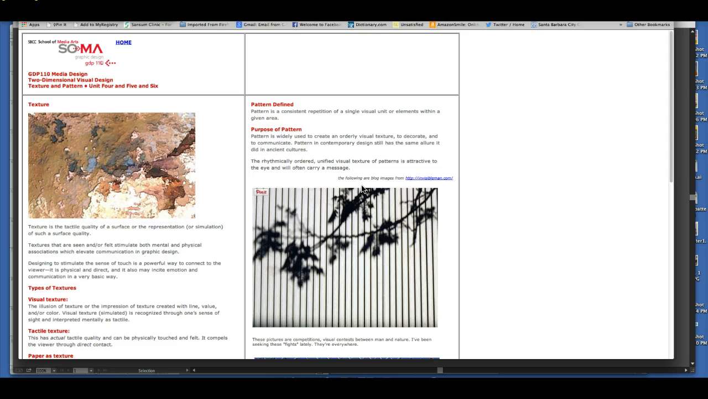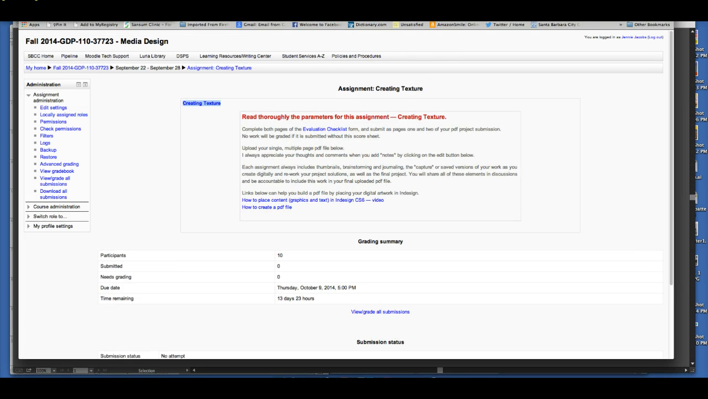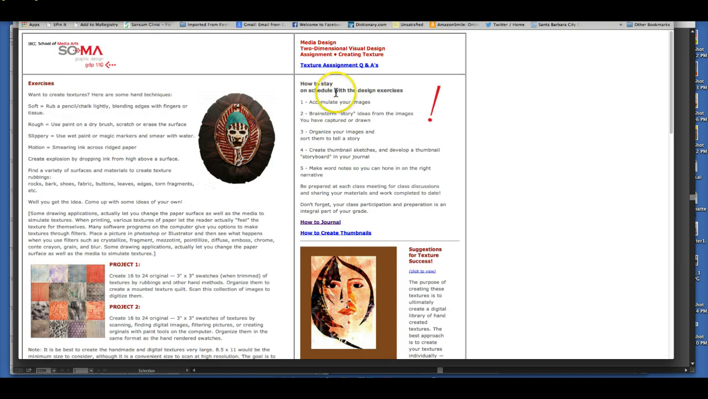So for your next assignment, you guys are going to be playing with texture. It's one of the favorite assignments that the students tell me in this class, because you get to go out, you get to create your own texture, you get to find texture, and then you're going to create a composition utilizing texture. So I'm going to take you there. Okay. So it's just like the other assignments we've been doing.